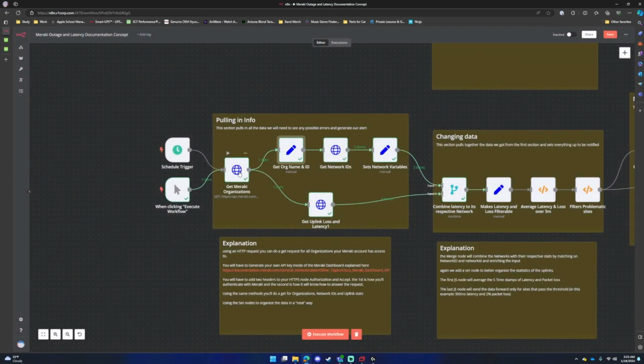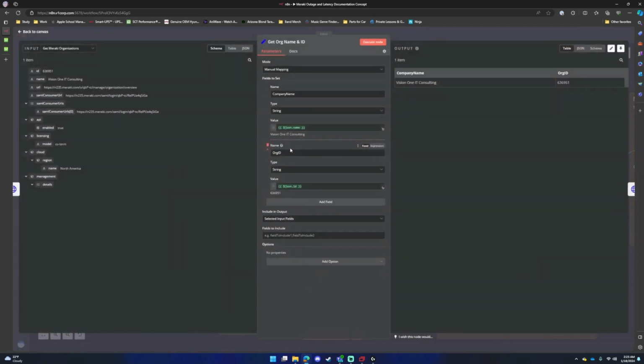Directly after the first HTTPS node, we have a set node. What this does is it carries over the company name instead of just name. I made a company name with the value of JSON name. That way it's an expression. That way for each organization we pull, it will carry this out.